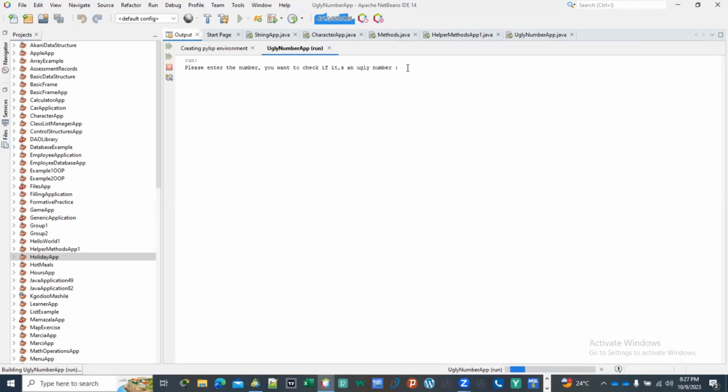Okay, let's start with a simple number. The first number, which is a 1 by default, should be an ugly number. So let's test a 1. Yes, 1 is an ugly number. Let's test a 2. A 2 should also be an ugly number. Why? Because 2 is divisible by a 2. But let's try a number like 7. 7 shouldn't be an ugly number. As you can see, it says that this is not an ugly number.